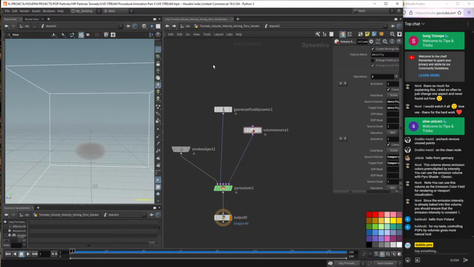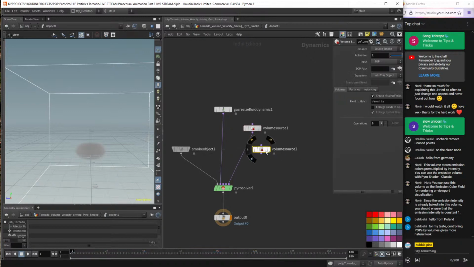Now we want to feed in our tornado velocity volume. But I only want to take the velocity. I don't want anything else. We use the same volume source, so I'm going to take another one. Volume source sources volumes in. So if we want to feed in a velocity field, we use the same source. But we have two of them. What do we do? We can merge them together.